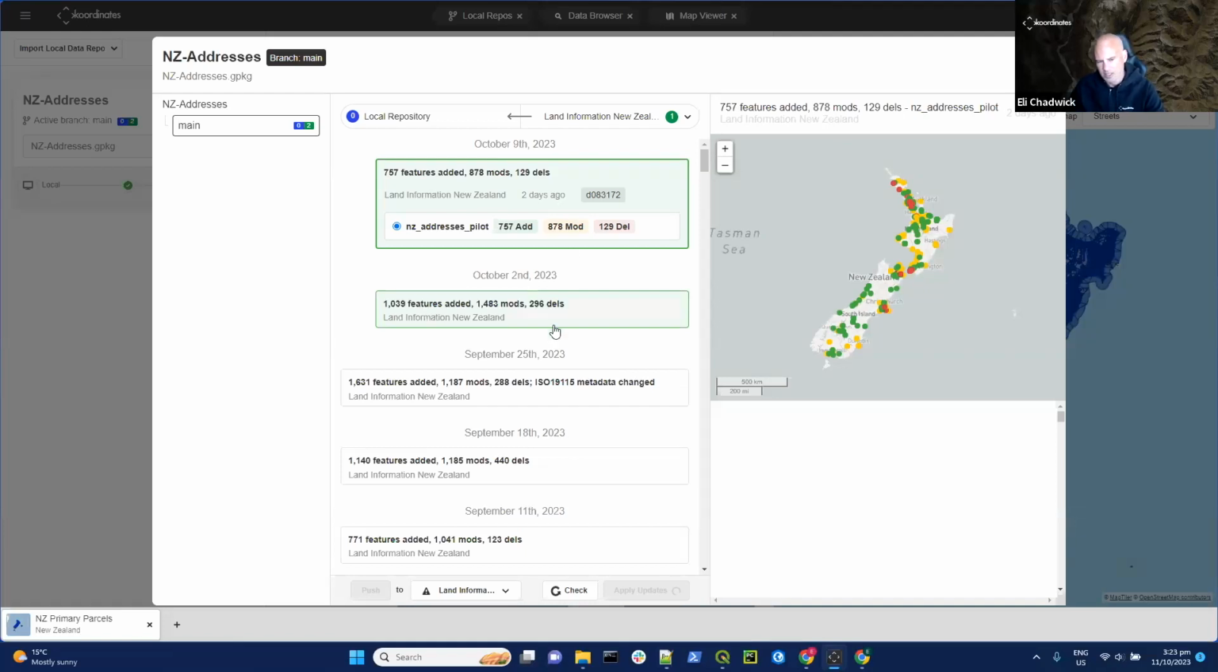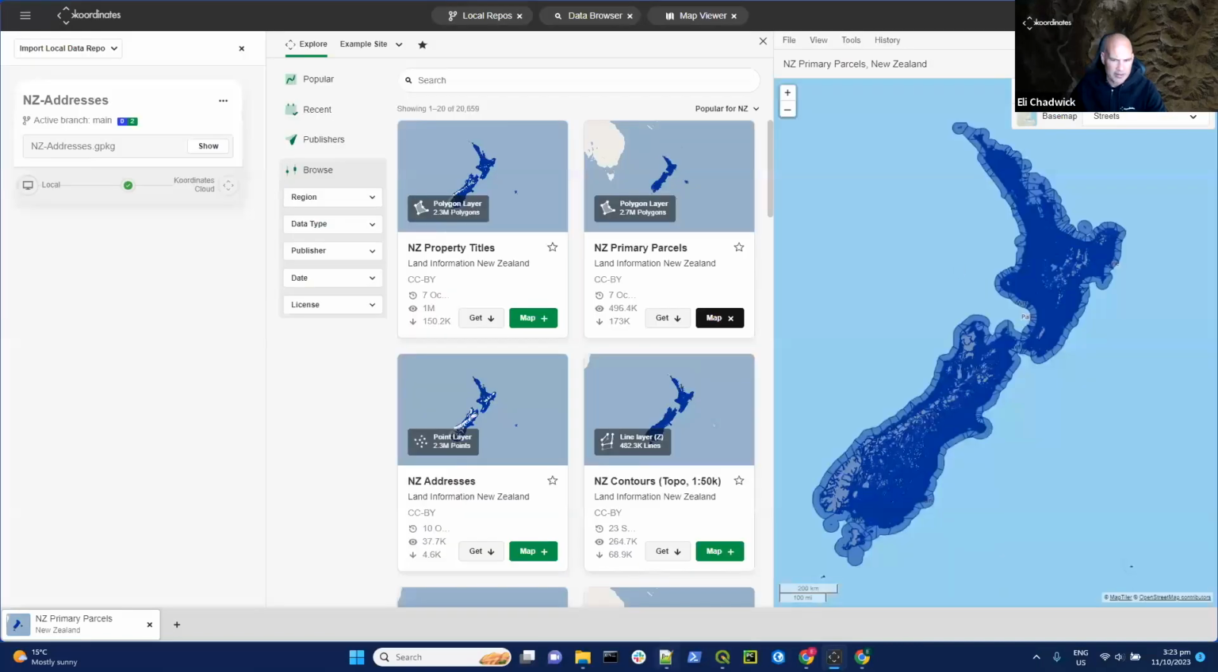So I think that's possibly one of the most obvious out-of-the-gate use cases for the app: simply subscribing to a data set, being notified when it's updated, and then applying those updates locally. That will tick away in the background. I'll just leave that be.